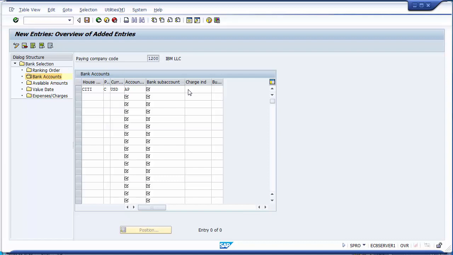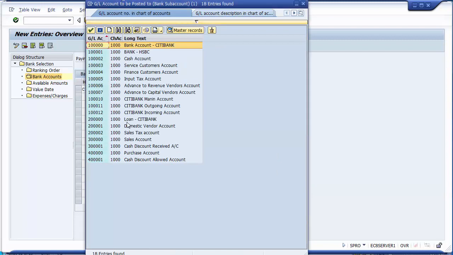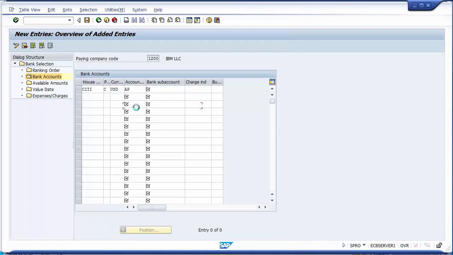So let's select the bank GL over here. So in this case we'll be taking this outgoing, that is it, bank sub account. And then over here there's a charge indicator, we don't need to have it. And the last one is business area. So business area we are not following up. So this is what you need to do. You need to assign these things, that is the house bank, payment method, currency, account ID, and the bank sub account. Now you must remember that this bank sub account should be a clearing account that should be used by the payment method for which you are using the account.